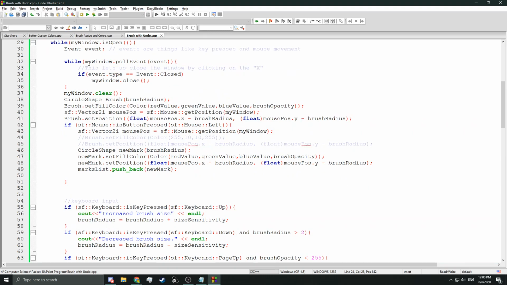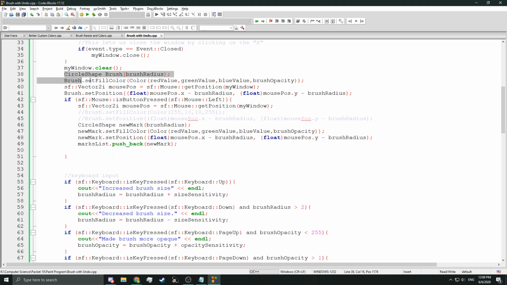Here's our window. While it's open, this is how we get the brush to follow around. We get the mouse position in terms of a vector, and then we set the brush position to that vector offset by the brush radius. If you're familiar with SFML, you might know that when you generate a circle, it doesn't come out from the point. It starts at the corner. So in previous versions the circle would be down and to the right of where your mouse was, which was pretty annoying, so we have to get that offset in there.